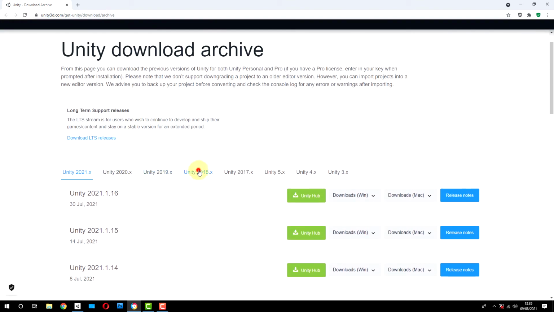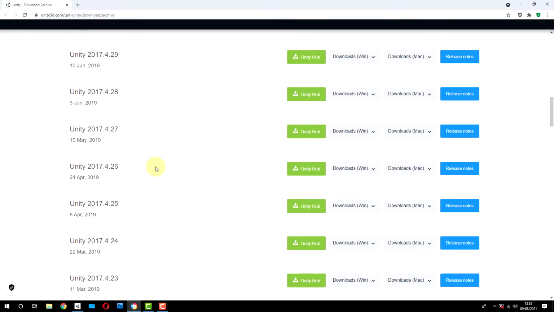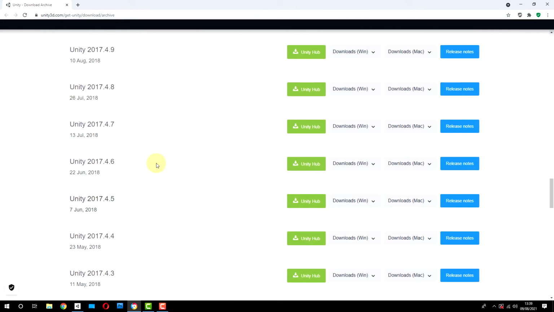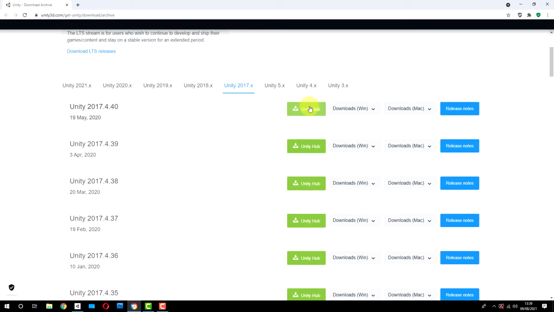So you can see if I select, I don't know, like 2017, it lists all of the 2017 versions that were ever released. And fortunately, because it's got this little green button by the side of it, you can just click that and it will install that version in Unity Hub as well.